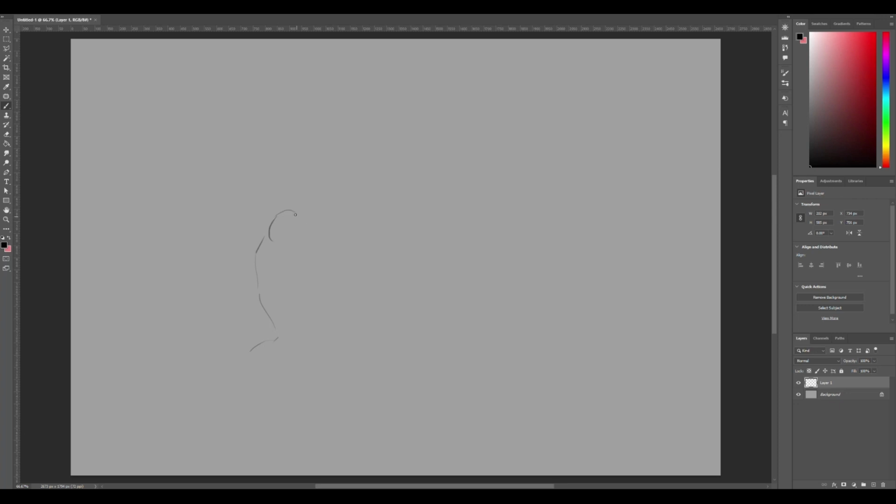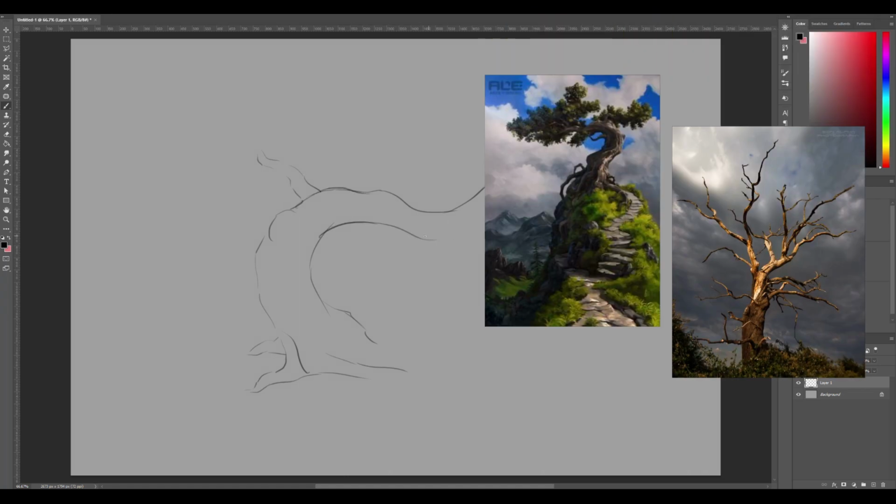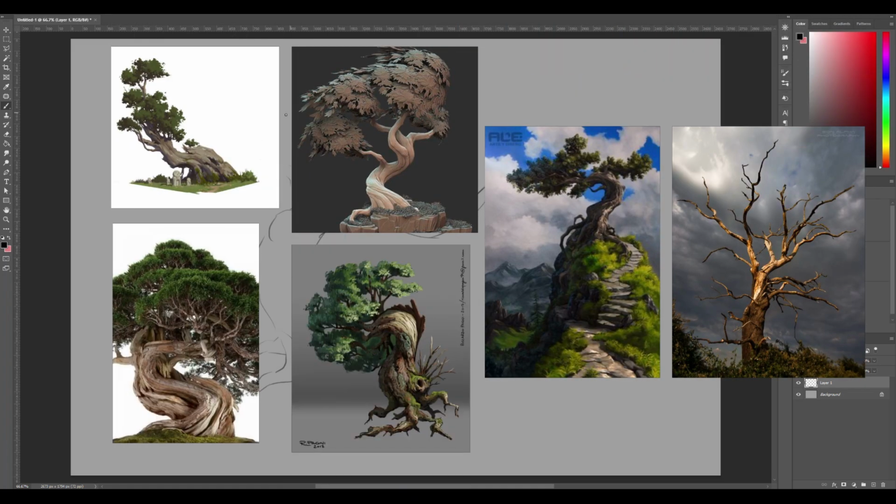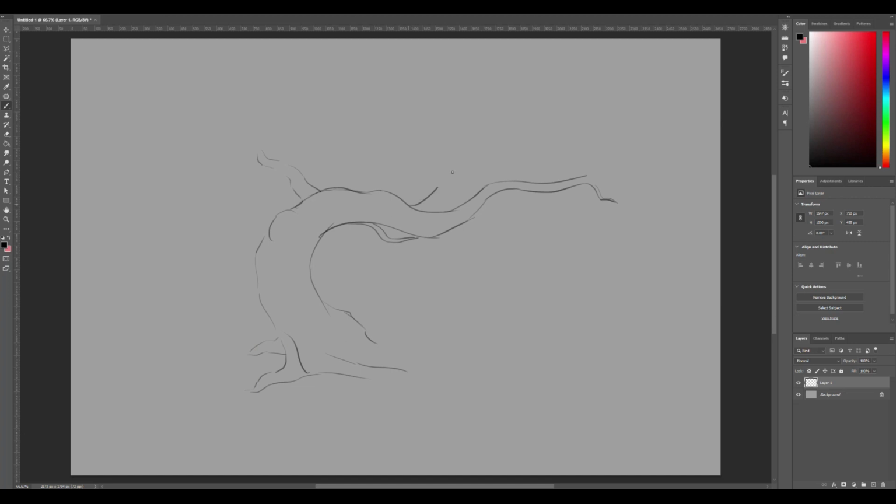To begin with, let's start with a sketch of our future tree. With thin lines I sketch out the shape of our tree. I use references. I look for references through Google or through stock sites.